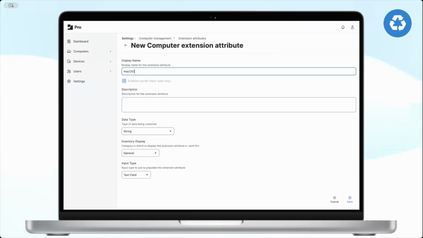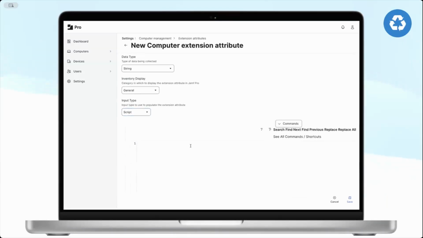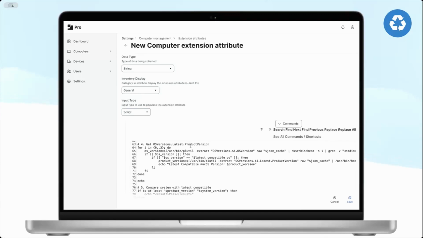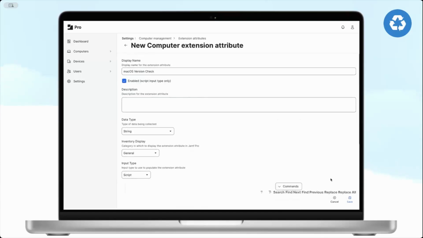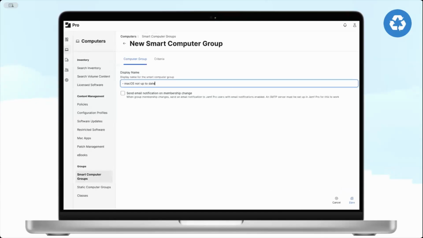Because we're going to start to be able to scope based on this. So easy, it's a script, we just paste it in. We don't have to edit it at all. That's it, just save that now. So now we can make a smart group with the criterion based on that extension attribute.